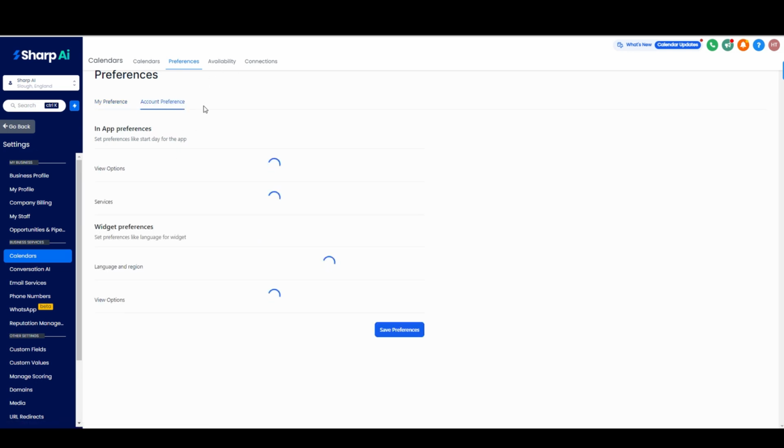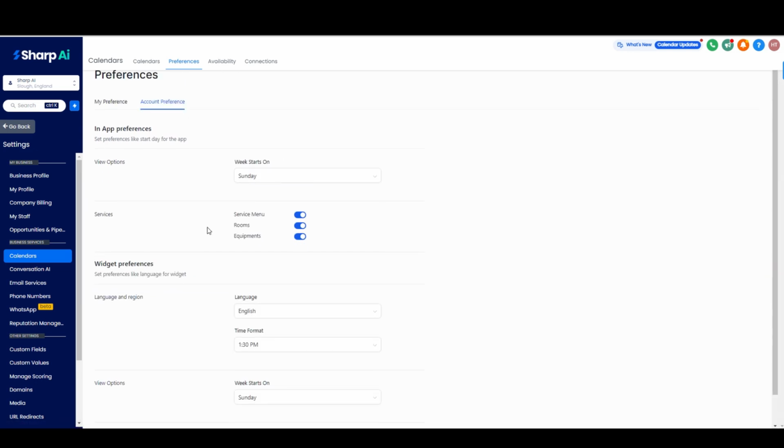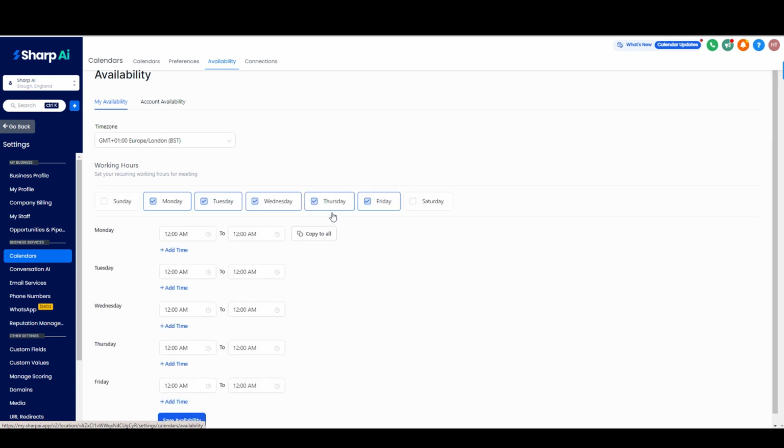And then there is account preferences. If there are any other options that you would like for your account, and your availability, you can set all your availability within the availability tab.